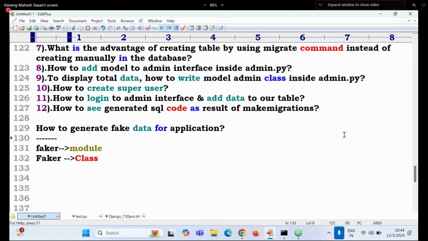For this, Python provided one module. The module name is the Faker module. Faker is the class name. Then it will display dummy data, like an employee number, a name, salary, city, date of birth, mobile numbers, all generated. But you have to install that module compulsorily. How to install? Pip install Faker. Automatically it will be installed.